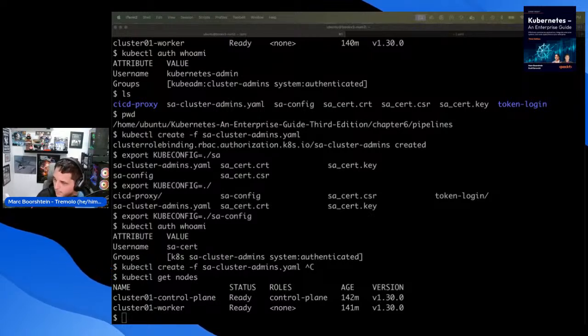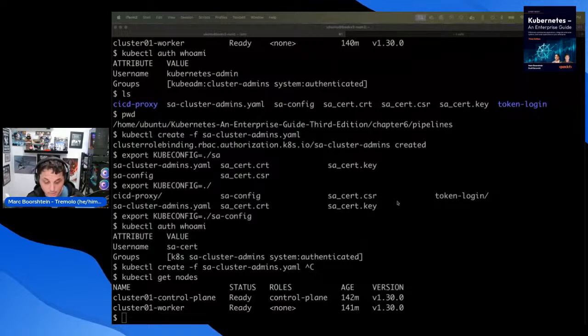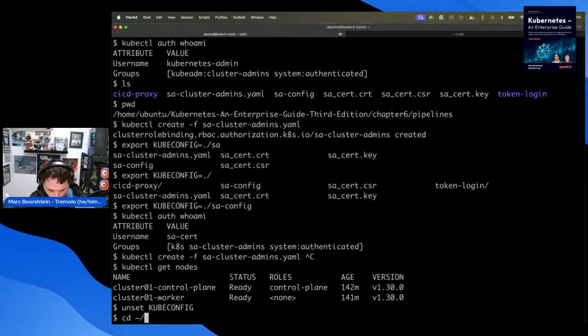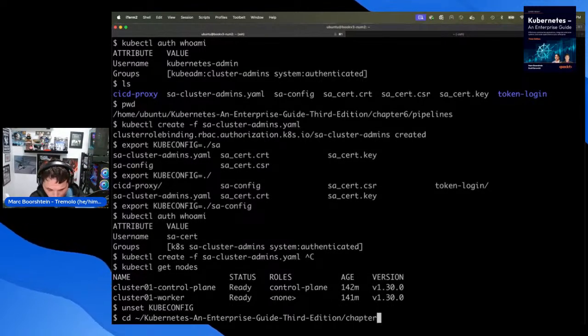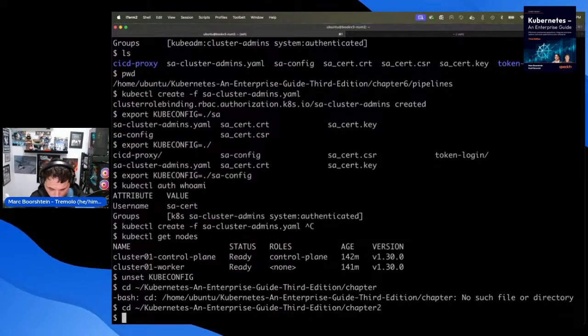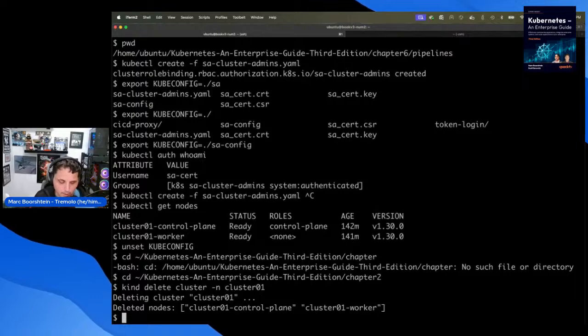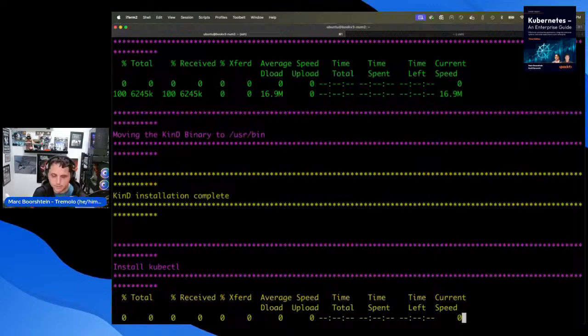This is really important because ideally what you want to do, and what I'm actually going to do here while I'm talking, is go ahead and start over. Chapter 2. All right, so I'm going to do kind delete cluster, cluster 1. I'm going to delete the cluster and restart because we're going to redeploy everything. And I'm going to create the cluster. So let's create a new cluster and give that a minute.